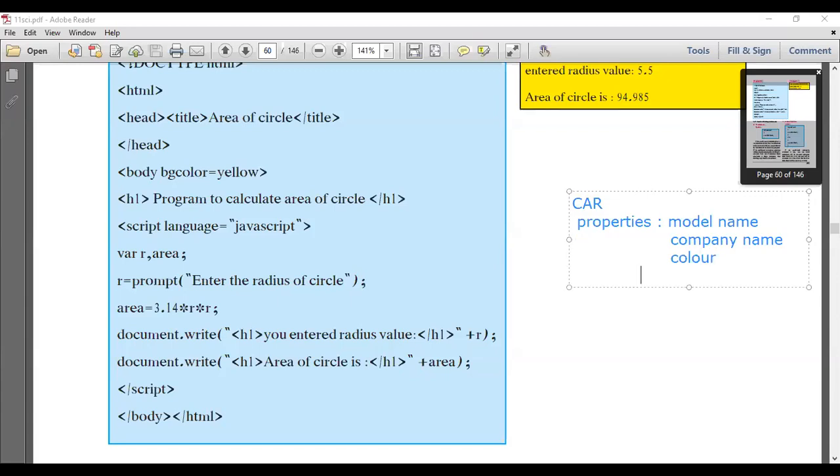Next we can say fuel, means whether it's a diesel car or petrol car. Next we can say type, that is a sedan or hatchback. So these are the properties. A car has a model name, company name, color, fuel, and type.